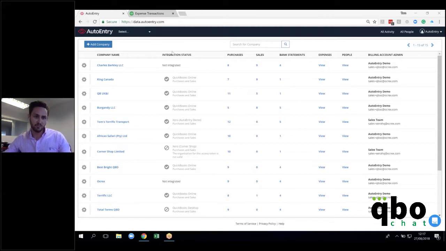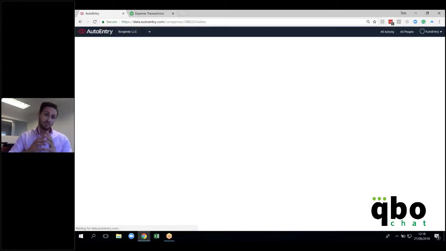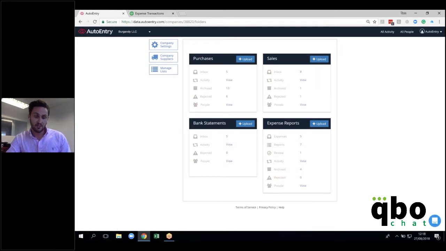As we can see here, we've got the integration status with QuickBooks Online. We've got our purchases, so we've got 7 here, and purchases are going to be our bills, our sales invoices, and then our bank statements as well. Now, for the purpose of this demo, I'm just going to click onto one of these companies. I'm going to click on Burgundy LLC here, and that's going to take me through to our folder screen. As you can see here, we have 4 succinct folders. We have a folder for our purchases, our sales, our statements, and then our expense reports as well.